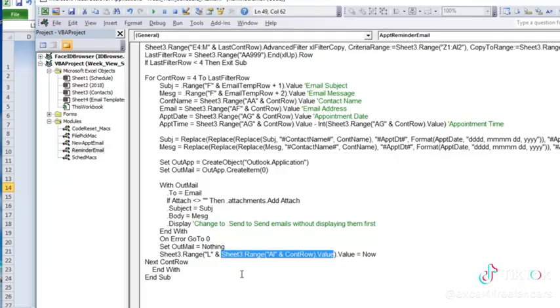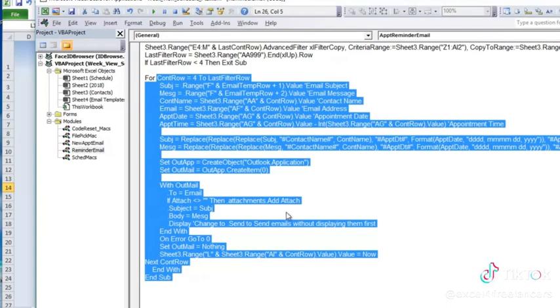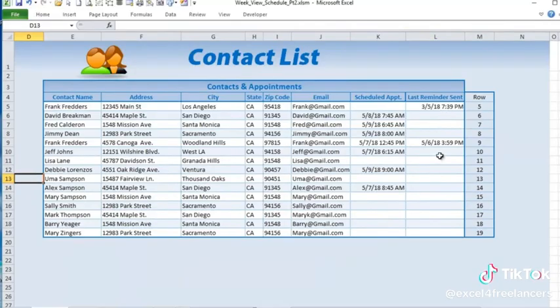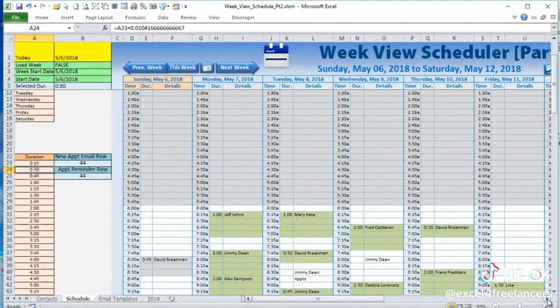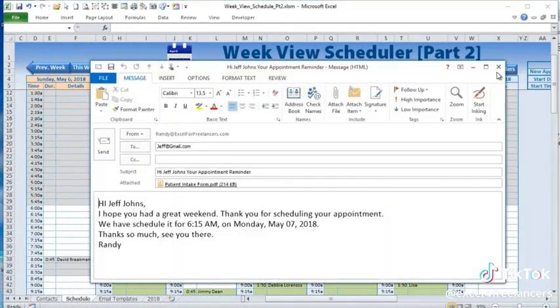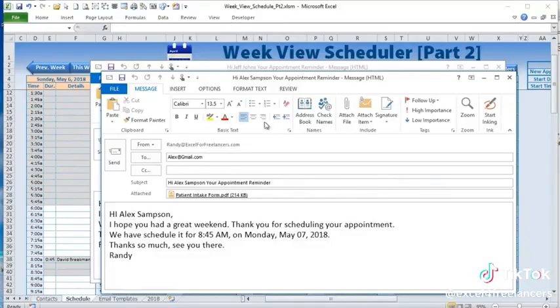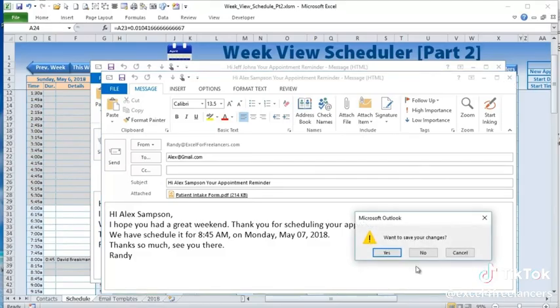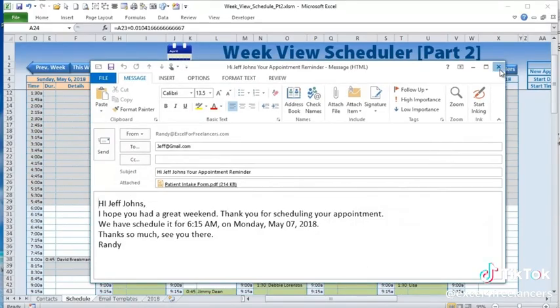So that's going to place it so we know the reminder was sent. Now we're just going to loop right back there. And that's how we loop through all the reminder emails. So we have 2 to send out. And when we click the button there, and we click send appointment emails, we get 2 emails that are created automatically just like that. That is how that particular code works.